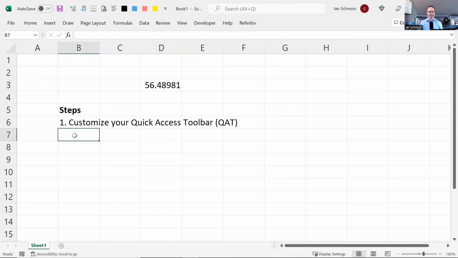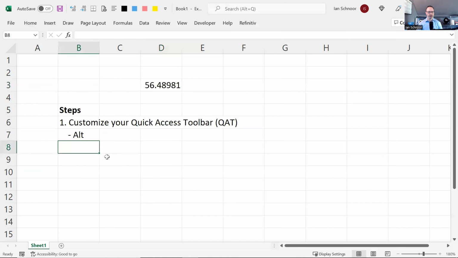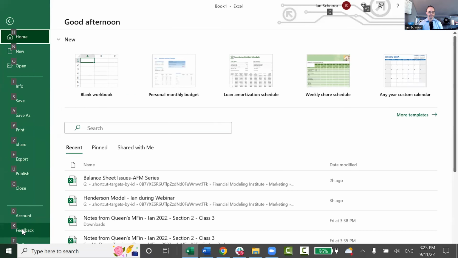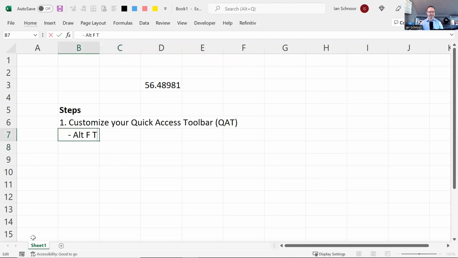Let's look at how to customize your quick access toolbar. There's a couple of ways. We need to go into the File menu. So watch me, File, and then Options. File Options is where we're going to go. But with the keyboard, it's Alt F, and then you can see the letter T. Options has a T. So Alt F T.